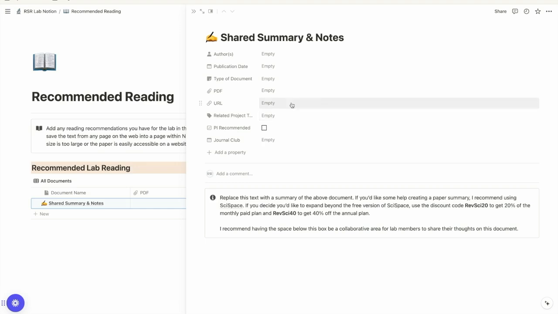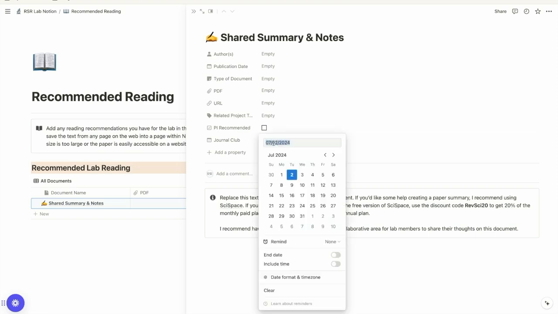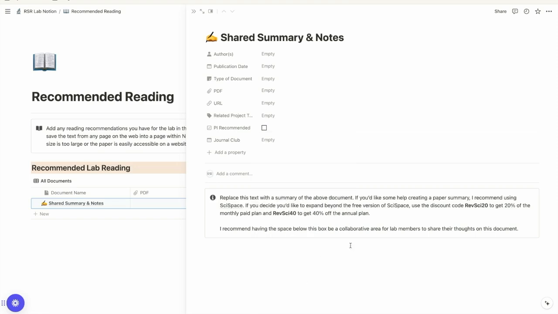Each paper can also be marked as PI recommended to easily identify crucial readings for the lab suggested by the PI. There's also a feature useful for lab journal clubs, where you can select the date for a specific paper to be discussed as a group. The page itself can also serve as a collaborative space for quick summaries, lab notes, ideas, and thoughts on the papers, helping lab members share insights and critiques.